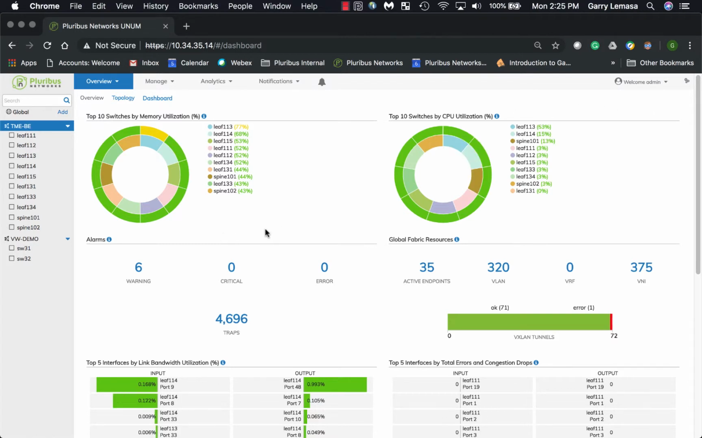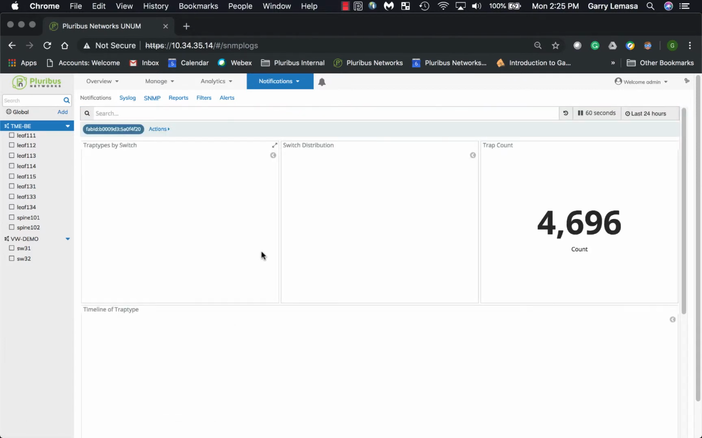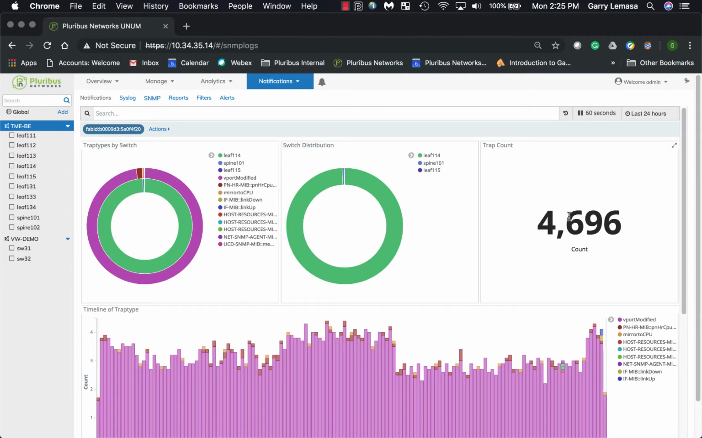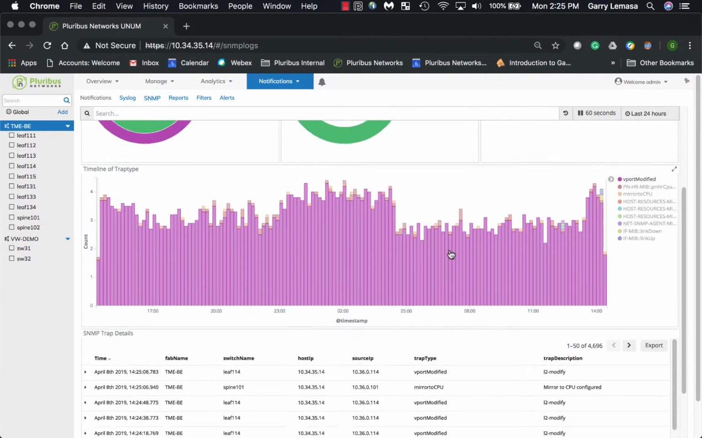Now, on the left and in the middle, you can see that we have an alarms widget. This uses SNMP and Syslog to actually present an idea of what's going on in the fabric. As you can see, we have nothing critical, and we have no errors going on, and we do have 6 warnings, as well as a significant amount of traps. Now, one neat thing about this is you can click on these and it'll take you to a feature page that will give you more information. For example, this is going to take me to the SNMP page. We can see we have, again, the 4,696 traps and a bunch of other information on the trap timeline and broken down by switch.